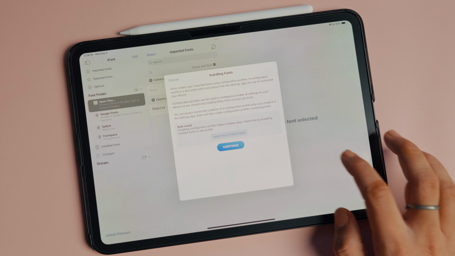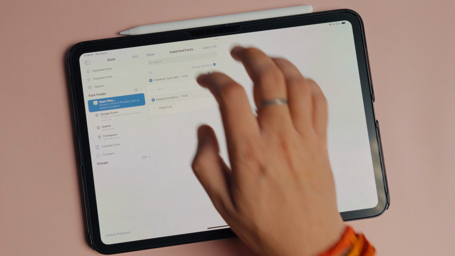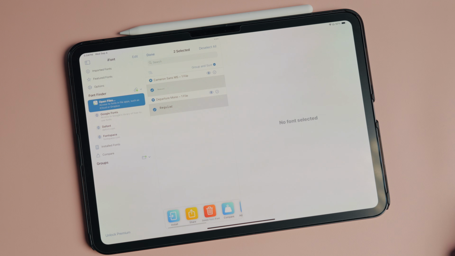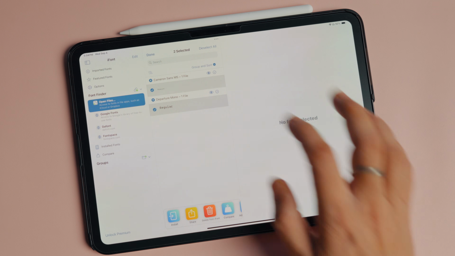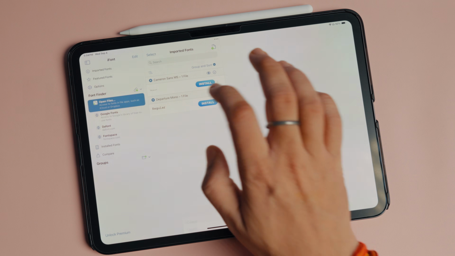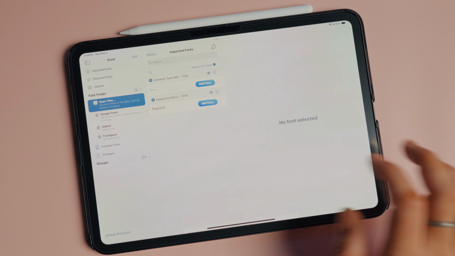If you want to install multiple fonts, use the Select button at the top to choose all the fonts you want to install and then hit the Install button. Since I only want to install one font, I will stick with the first method. Tap the Continue button to proceed with the installation.